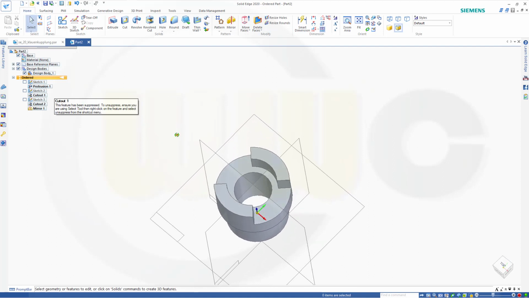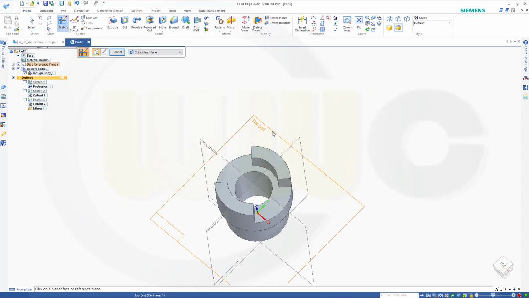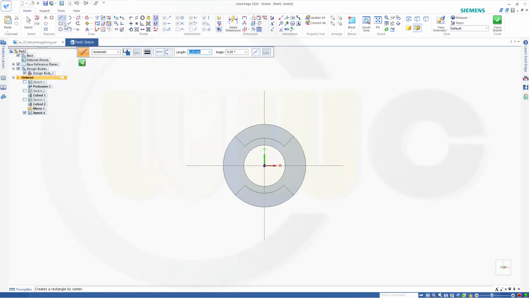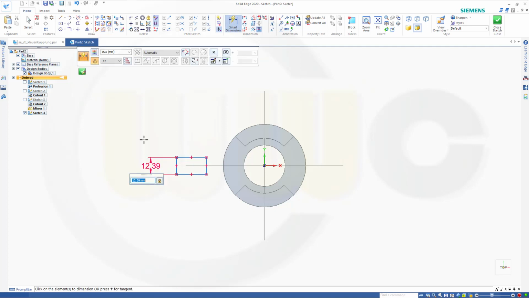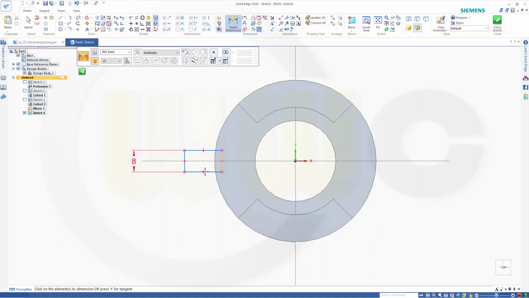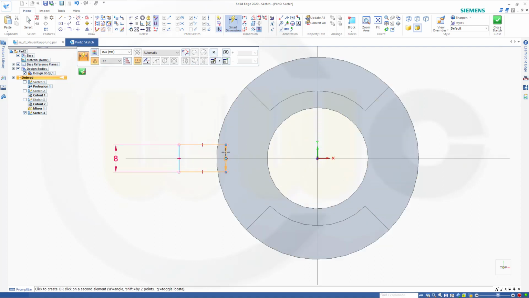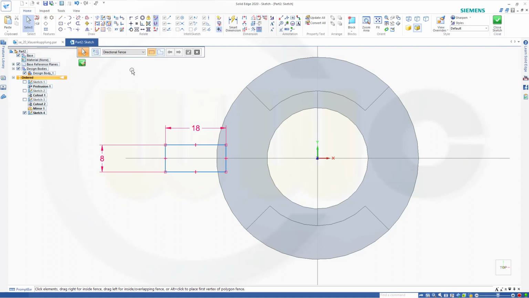Now I need an extrusion, therefore I need a sketch on the top plane, another rectangle, and dimension should be 8 here and 18 in that direction. Let's use that midpoint constraint if possible, or coincidence from this midpoint here. Let's try it over here. This point should be aligned with that point.